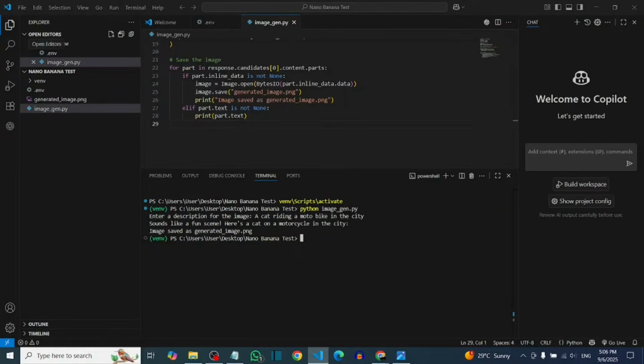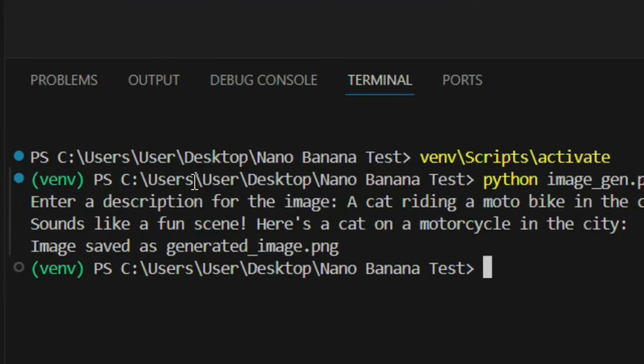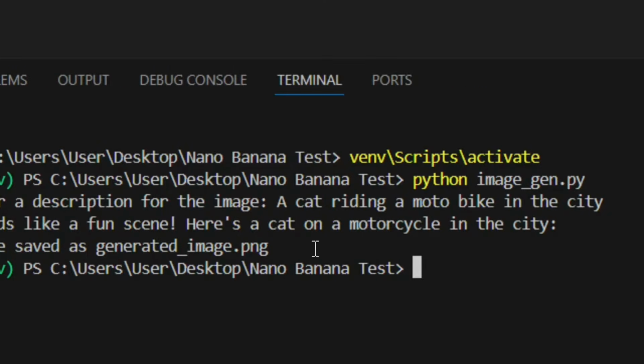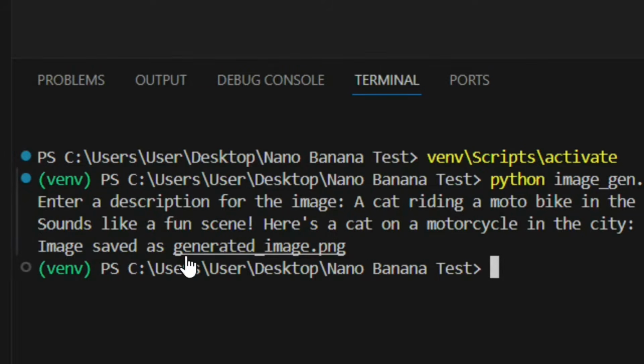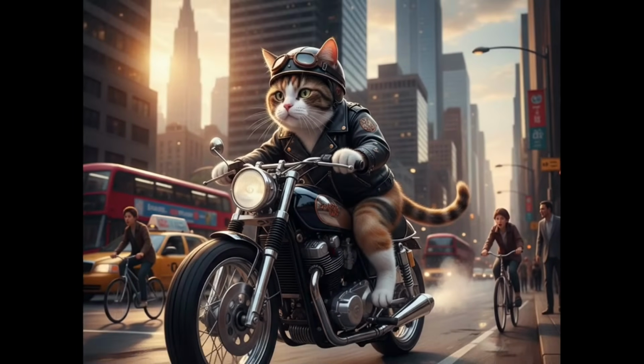Activate and use Nano Banana in VS Code. So as you can see, I have Nano Banana right in my VS Code, and I was able to generate an image. Okay, so I generated a cat riding a motor bicycle in the city, and it was generated for me, and this is the image. Let me show you how you can do the exact same thing.